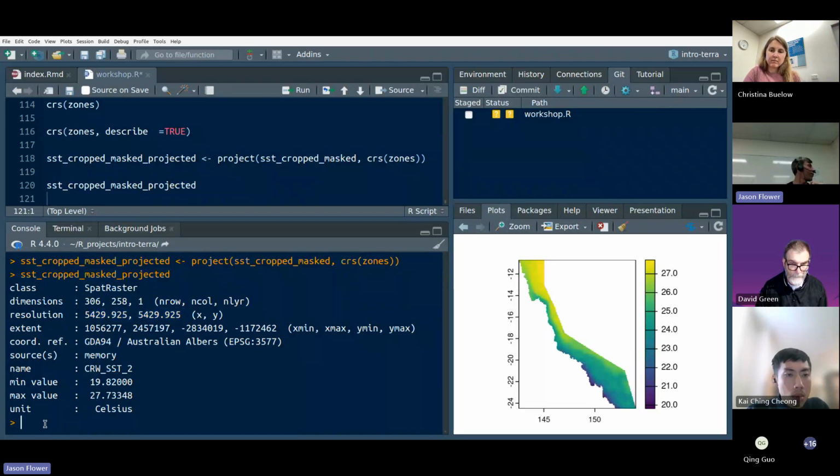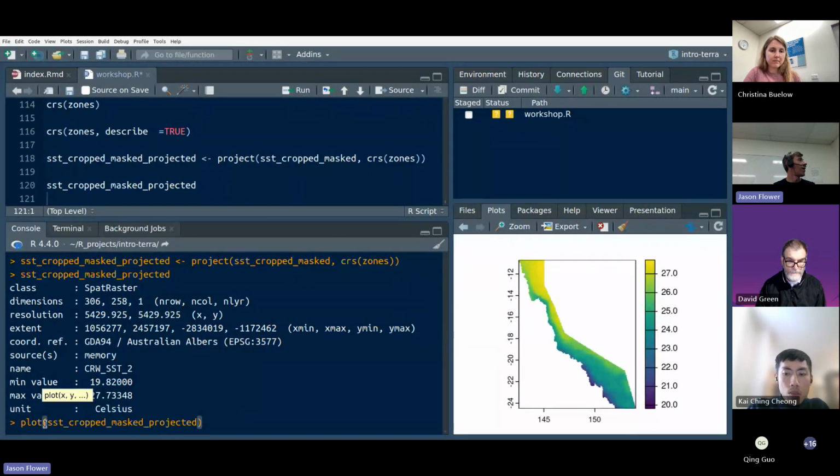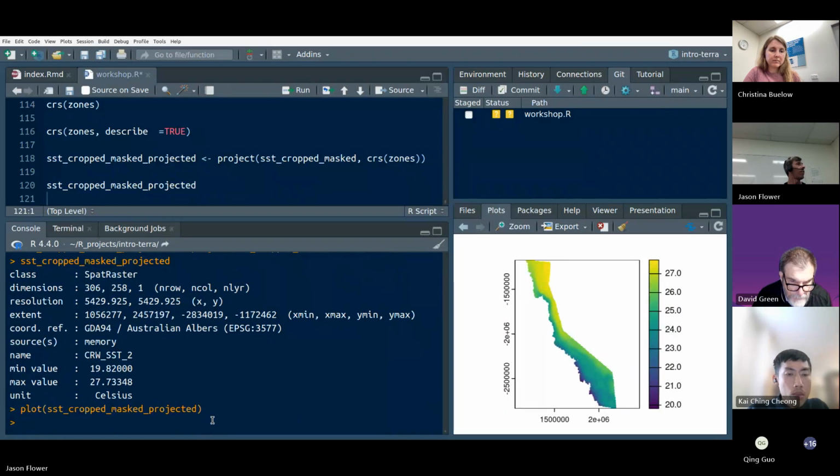And if we look at what we've created, the masked projected one, take a look at the original one here. That's the one we did before we projected it. And if I run that, you'll see it shifts slightly. And that's just due to the different projection. Everything gets slightly shifted because it's a different projection system, and that's what projections do.